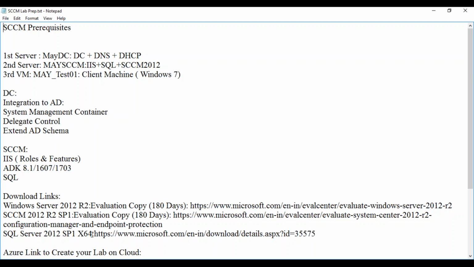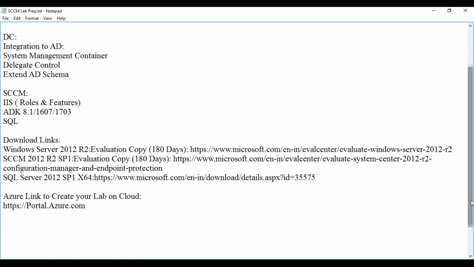And these are the download links, just in case you want to download these and install on your Hyper-V. Or suppose on your machine you don't have enough RAM or space to create these 3 VMs, you can also create the VMs on Azure Cloud. I've just shared the link to create your own lab on the cloud. Just in case you're not aware of how to create VMs on Azure Cloud, let me know. I'm planning to create a small video for you on how to create VMs on Azure Cloud so that you can start building your own lab, right?